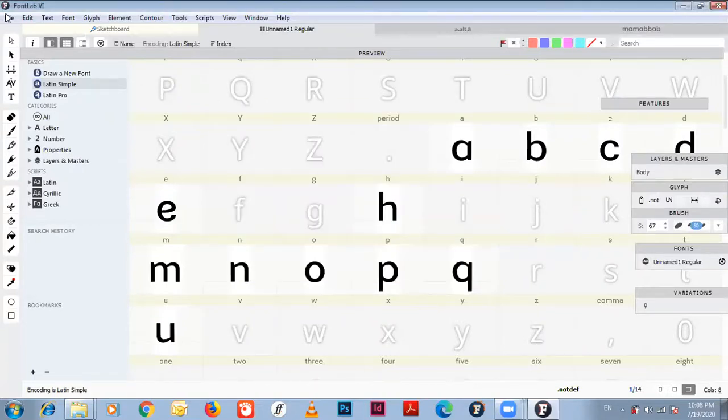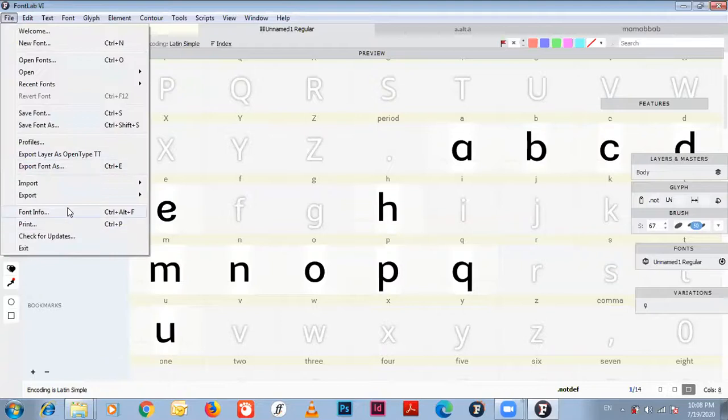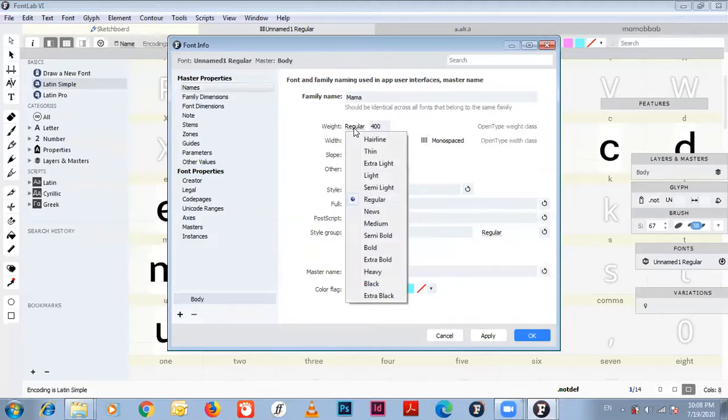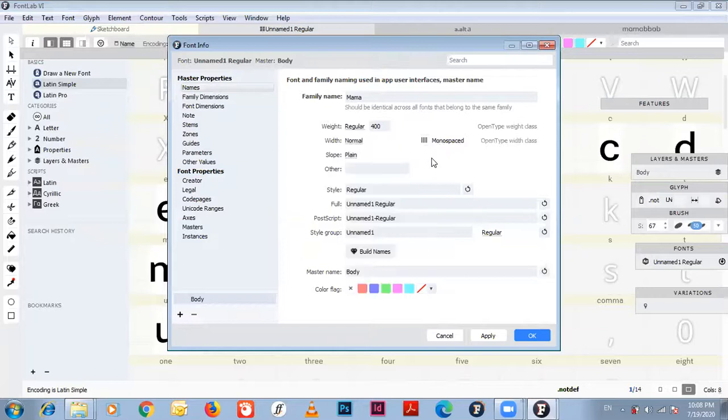It's not named. Problem, it's not named. So I'll just go to font information. Within the font information, you can see all the details of the font, the file name, okay? Let's call this Mama. I love Mama. And then weight is regular, width is normal, slope is plain. So the weight, you can just choose whatever you want, depending on what you're designing.